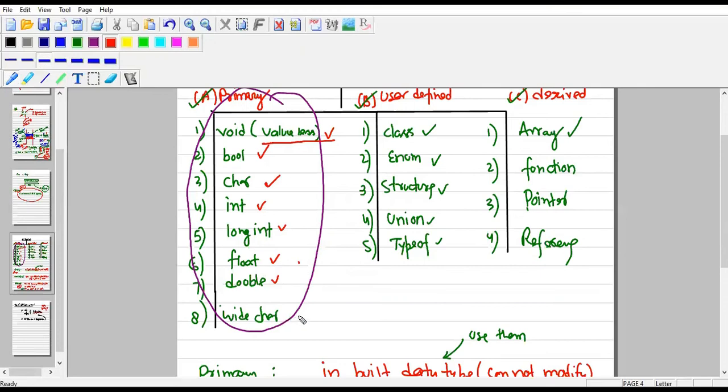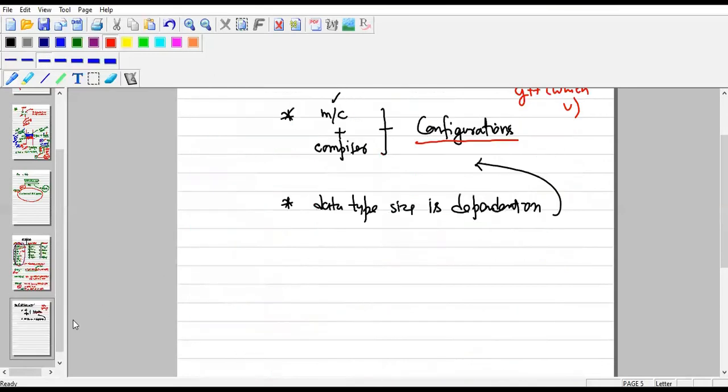Wide character is a different scenario where character has only 1 byte, but the wide character generally, in my compiler, I think it is 4 bytes, but it depends on the compiler. It may be 2 or 4 bytes. In my case, it is, I think, 4 bytes. Okay, we will see. It's a wide character. It means if the characters you are trying to store do not fit in 1 byte, then you can use a wide character. Okay, so these are the primary data types as we have discussed here.